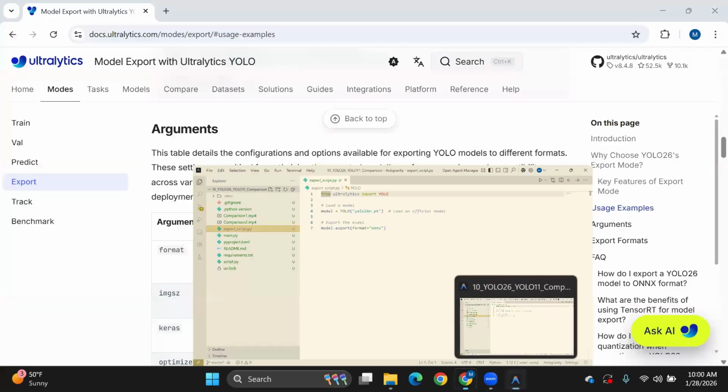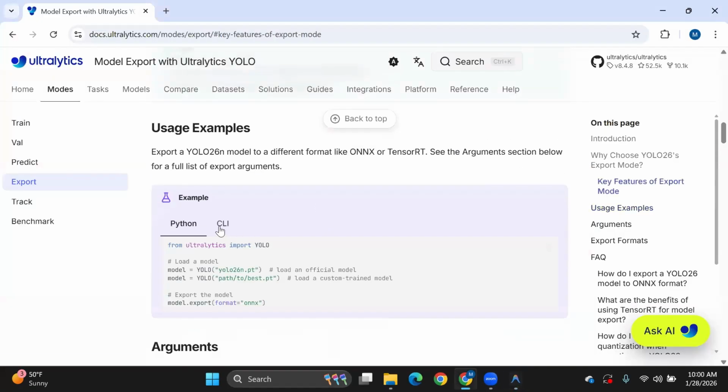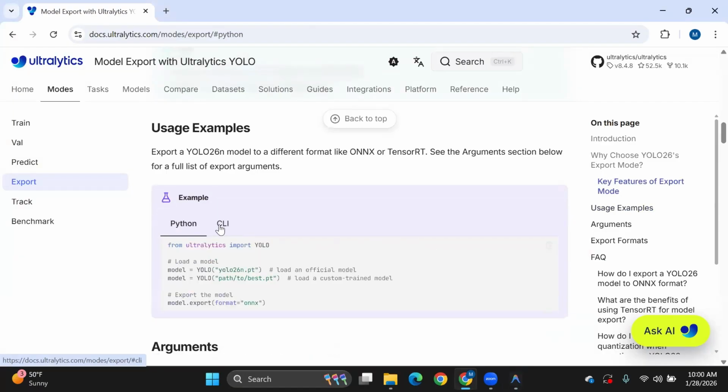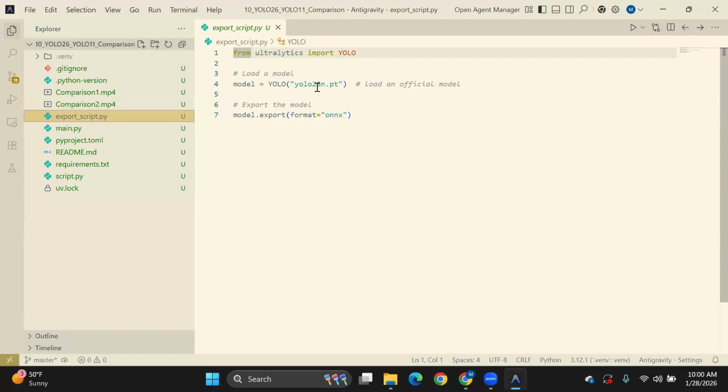These are the different arguments that you can use as well. Either you can use the Python script or you can use the command line interface. It's very simple. In this tutorial, I will be using this Python script, exporting the YOLO26 nano pre-trained model weights to ONNX format.